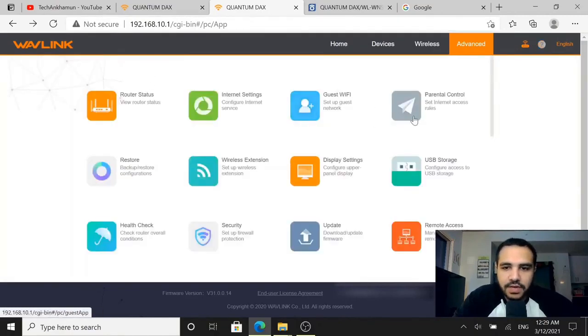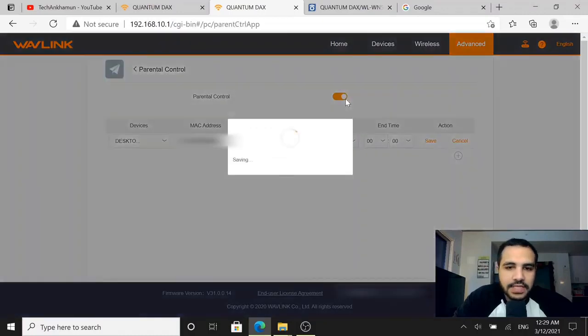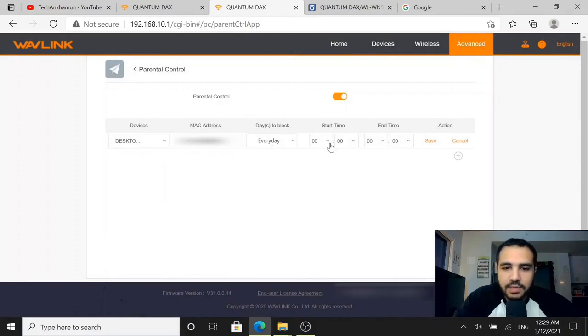So this is a guest Wi-Fi. Here we have a parental control, so you can activate this here, and then you can choose the devices connected and limit the start time or the end time, the days that you want to block. So if your kids have an exam in a specific day, you can block their access to the internet on that day, for example.